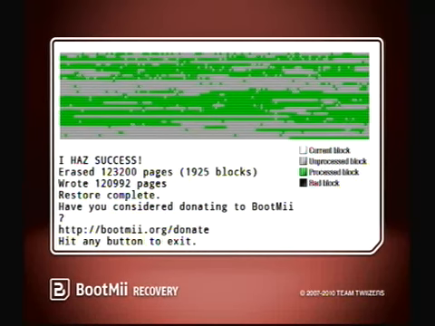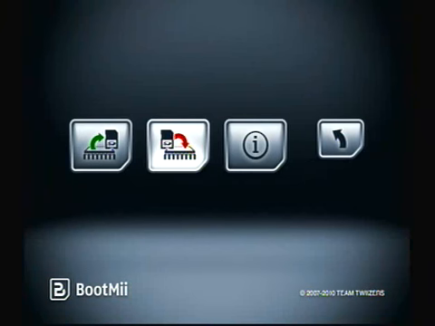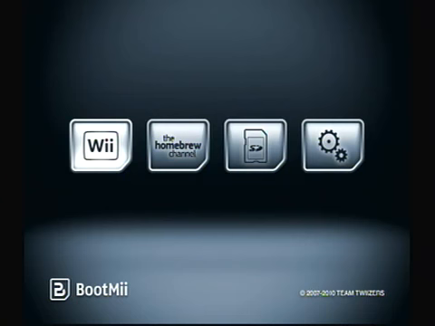Okay, so now everything is done and it is successful. It's restored, so it says hit any button to exit. So I'm just gonna hit the eject button, and then see over here, it's back to this menu. So how do you get out? You press power 2 times to go into the arrow, and then you press reset to select the arrow, and then you press reset again to select the Wii menu.